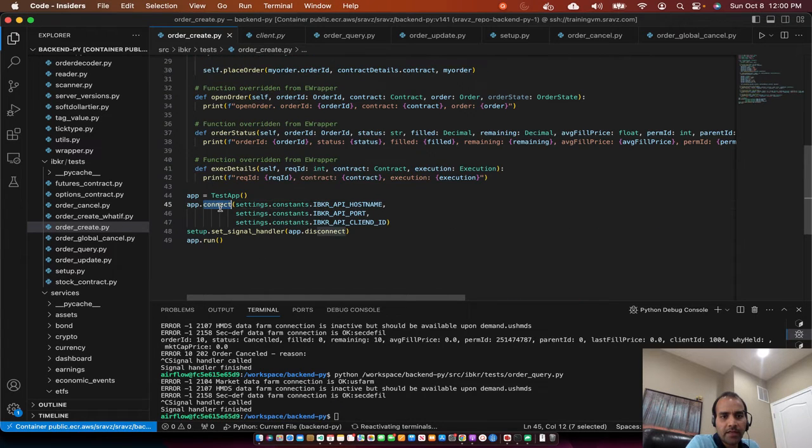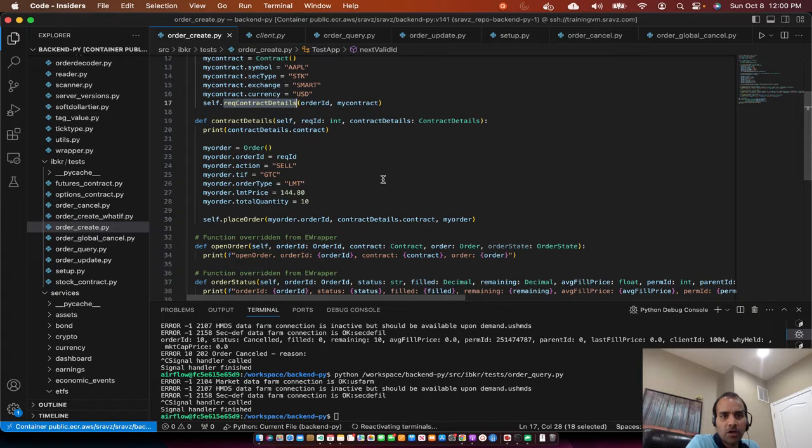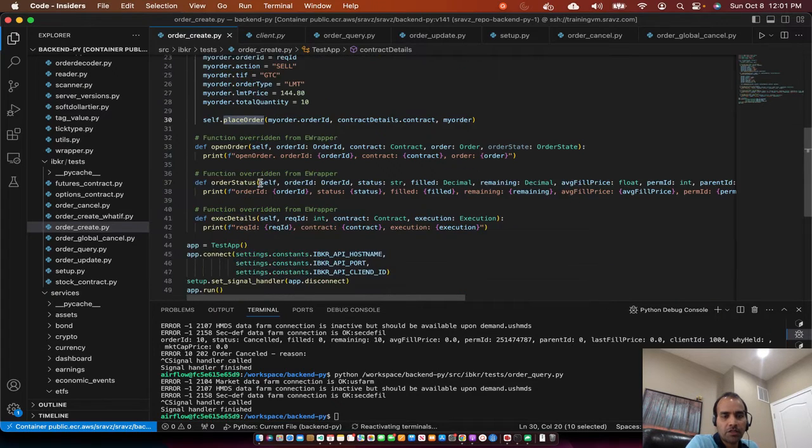As soon as we connect, this callback is called from eWrapper. Since we have overridden that, we'll get this function call, and this function would call contract details. The contract details will call back this function. This function will call place order then, and the place order will call back these functions. So it's a callback mechanism.